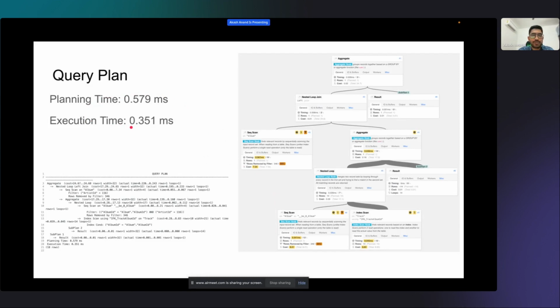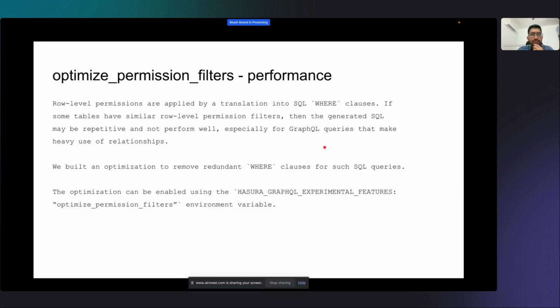The result comes up in 0.351 millisecond. And this is how the visualization of the query plan looks like. Coming back to what I was pointing out as the redundancy.